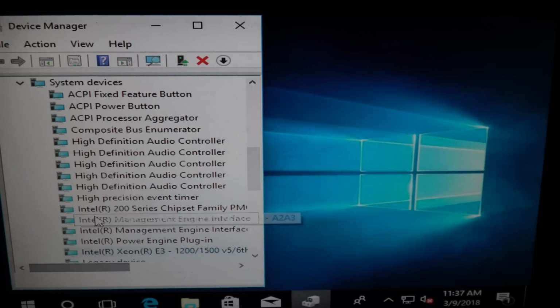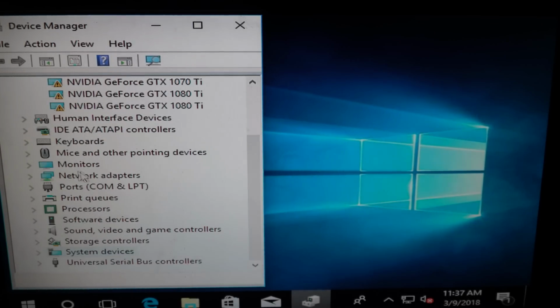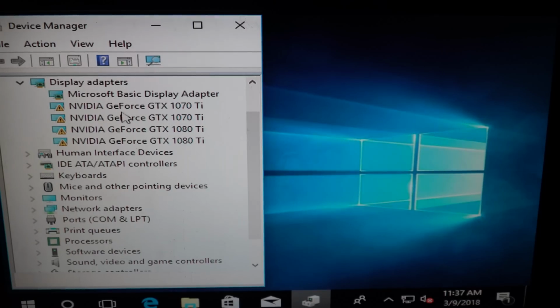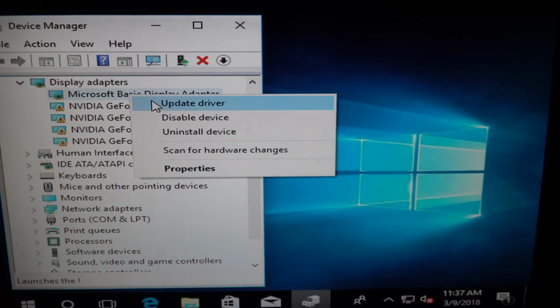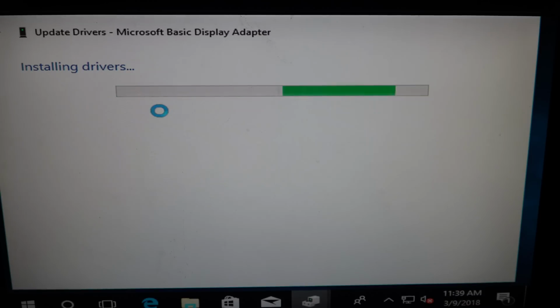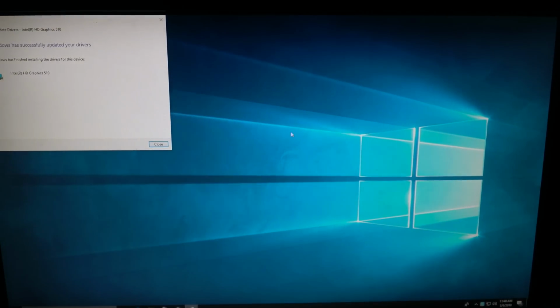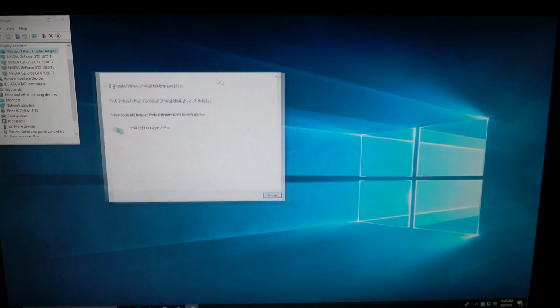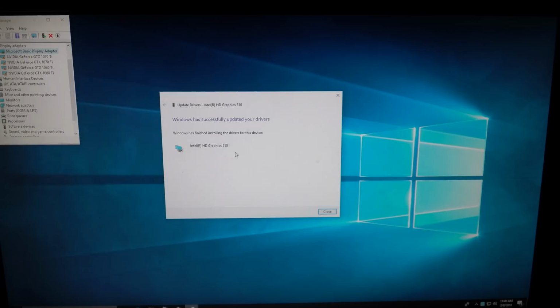Now the last driver I'll update is the Intel graphics. So I'll right click on Microsoft Basic Display Adapter, click on Update Driver, and then Search Automatically. That will install my drivers for me. There we go, Intel HD Graphics 510, for my Celeron CPU.